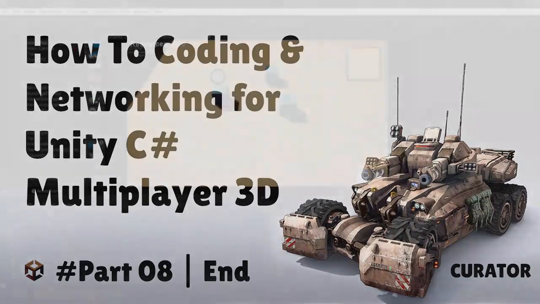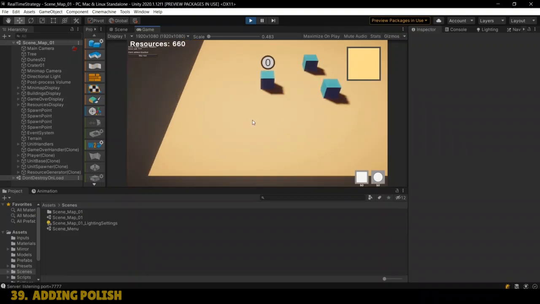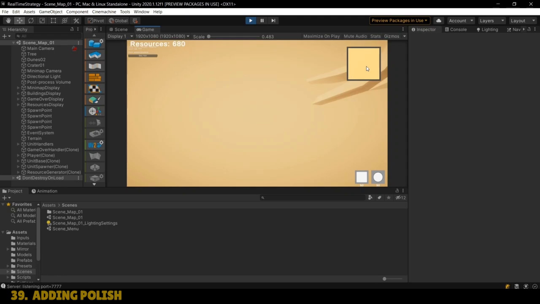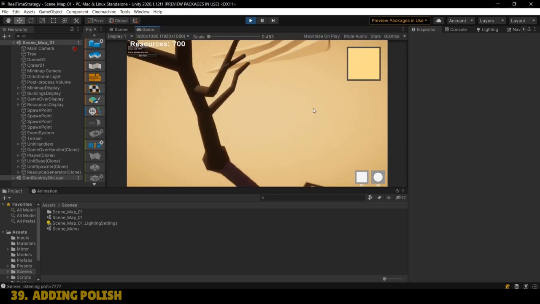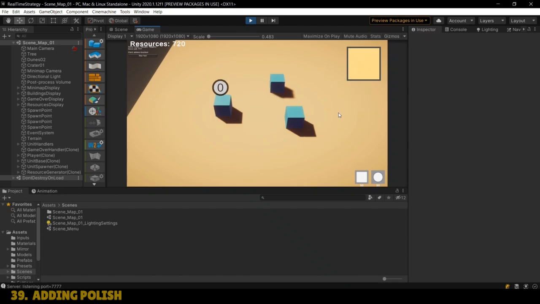Hello everyone and welcome. In this lecture we'll be adding some polish to our game, so we'll be importing some assets, we'll be changing the post-processing to give it a nice color, we've got the map being a lot bigger now, and we've just started adding in some bits of terrain, so we've got a tree here and we've got some dunes, and we can add in plenty more things as we go on.